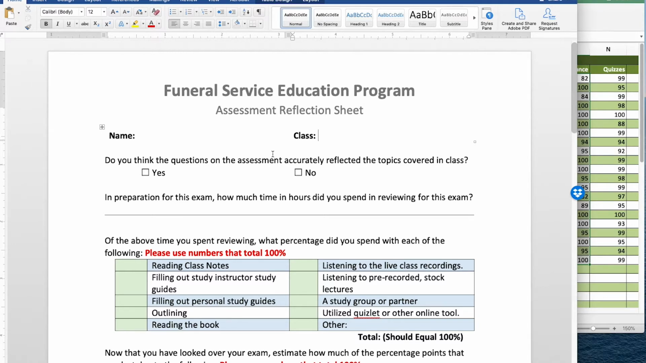The first question, do you think the questions on the assessment accurately reflected the topics covered in class, is important. This is asking the student, did I give you the right exam for the right stuff? And you should have a unanimous vote of yes.